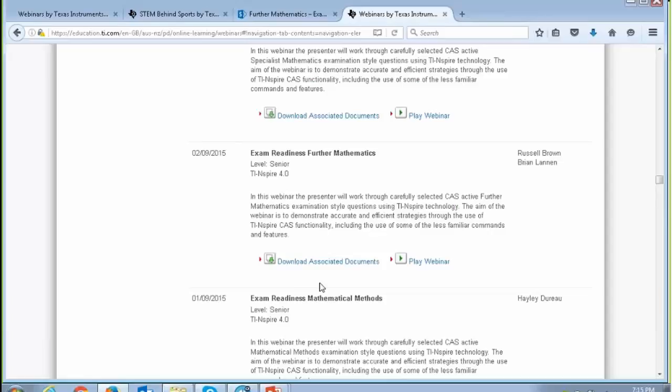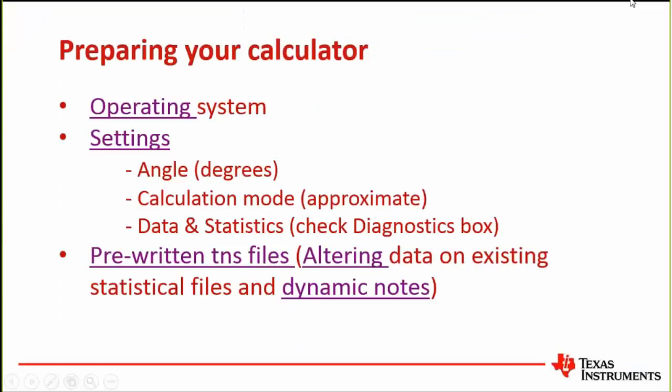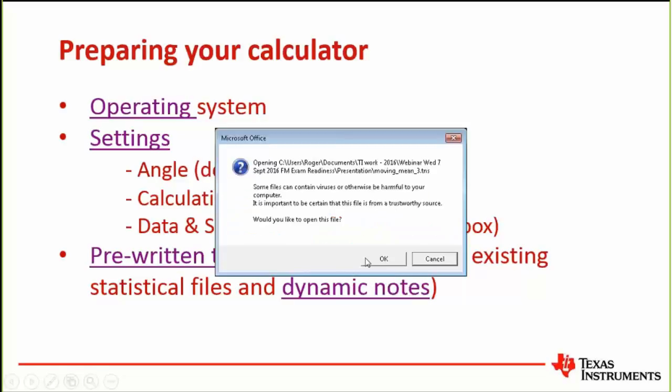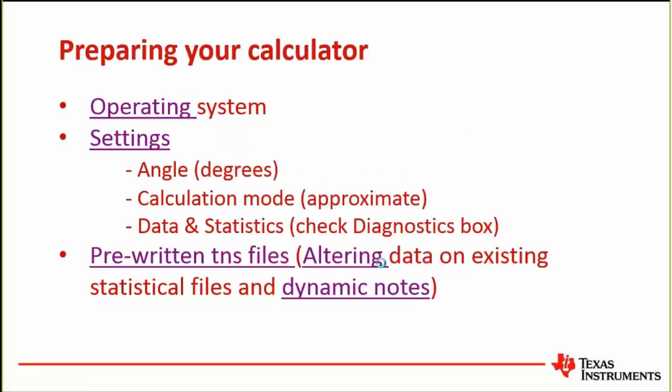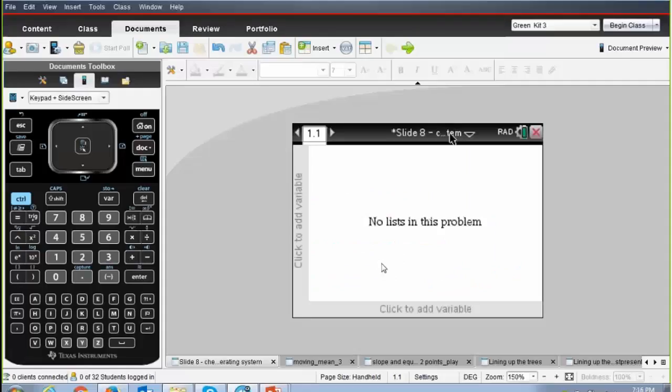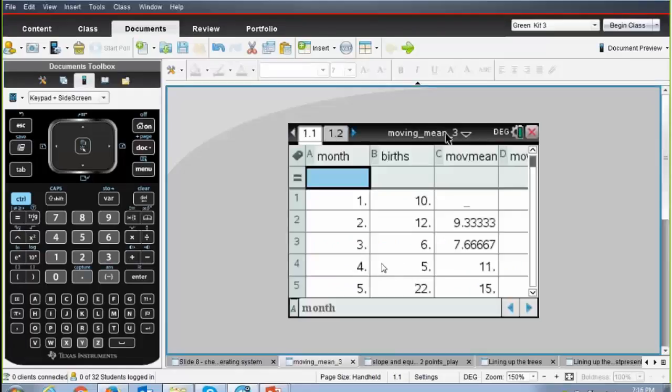So the first one I'm going to do, and I'll minimize that and go back to our slide where we alter data that are on existing TNS files. I'm using a file that was shown in that webinar, and thank you very much, gentlemen, for producing that for us. This was one of the files that looked at the concept of moving mean. Now, in this particular file, let's just take a look at the structure.